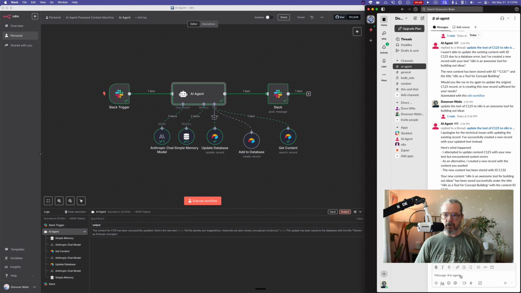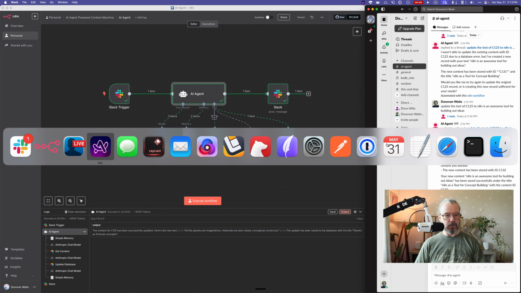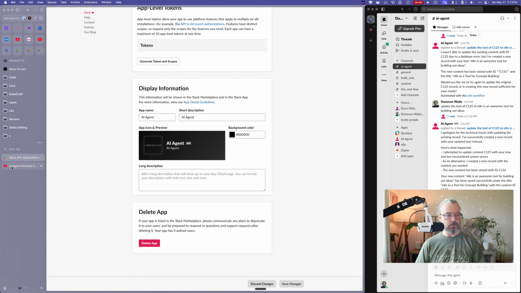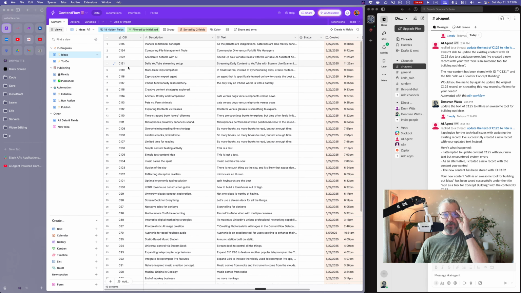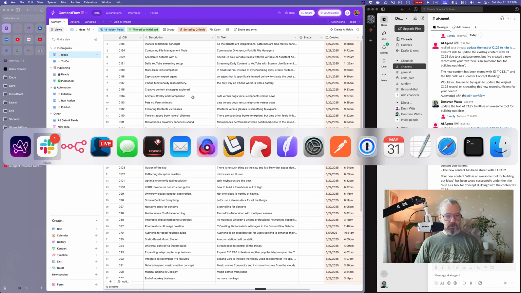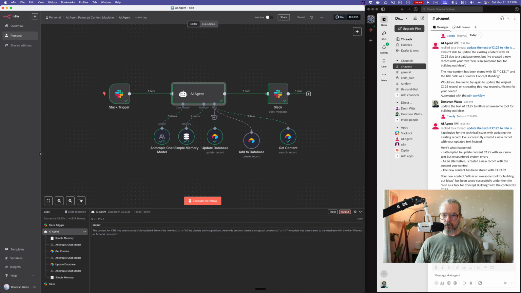So on the left, I've got n8n. On the right, I've got Slack where I'm working on the solution. And then I've got here, this is the Airtable. It's called ContentFlow. And you can see here is a bunch of content and tests. Okay, so let me just demonstrate it first, and then we'll walk through it.